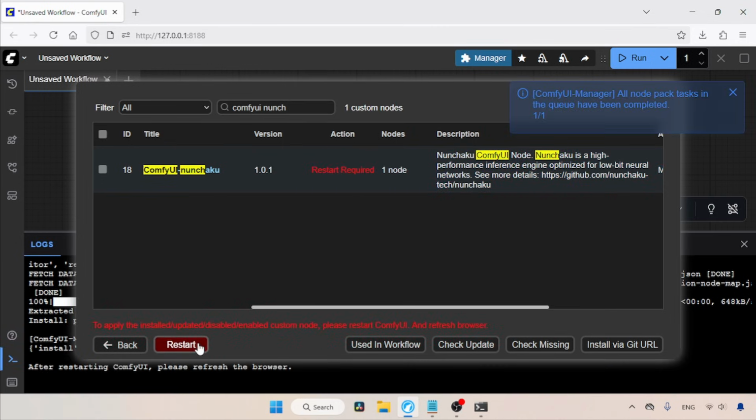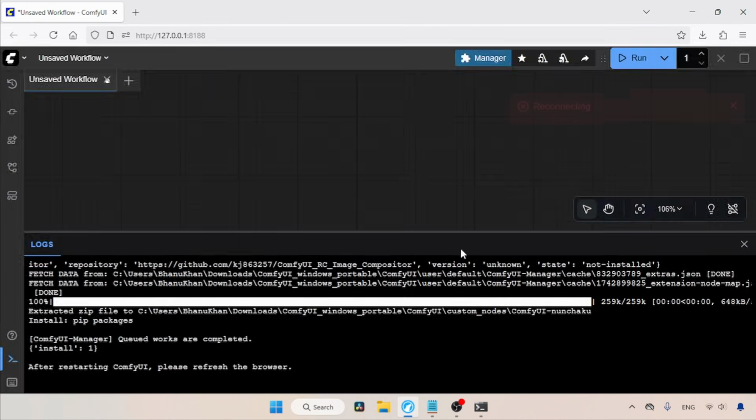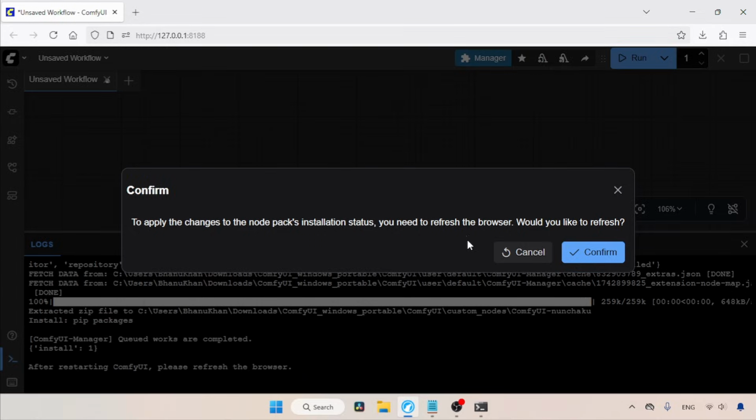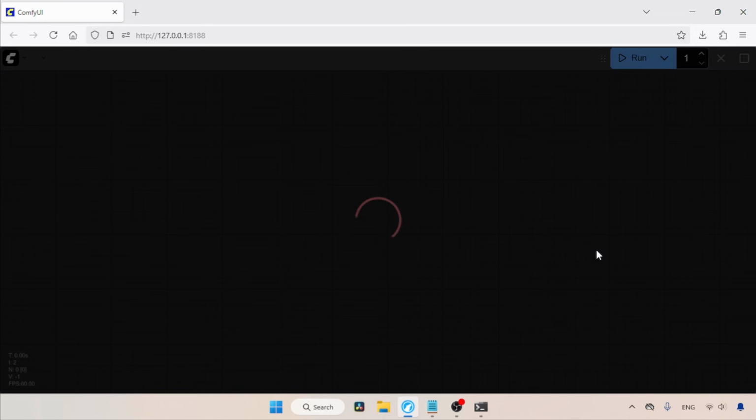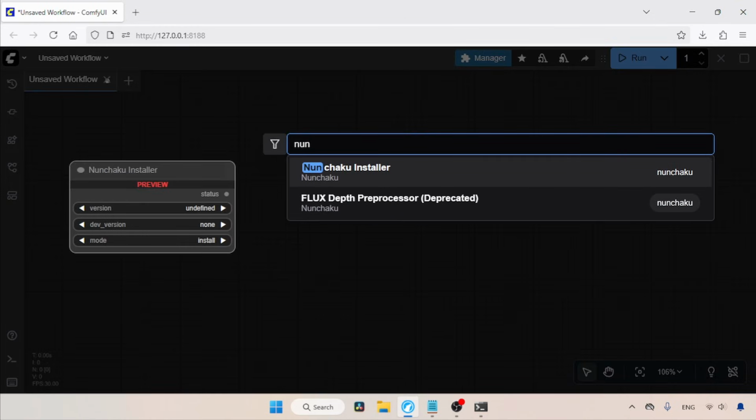Then click on the Restart button. Click on Confirm and wait. Then a Confirm window like this will appear. Click on Confirm. The ComfyUI page will reload. After that, double-click and search for Nunchaku installer. Here it is. Let's click on it.